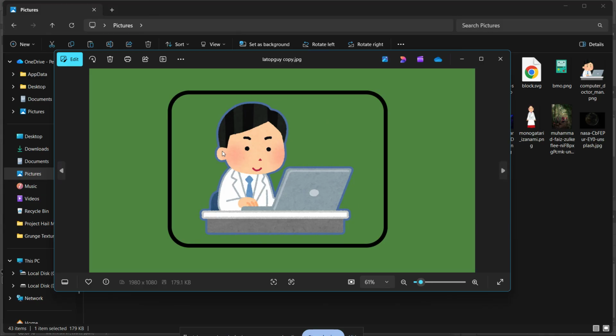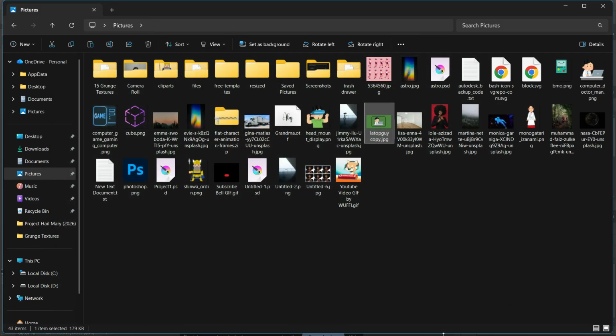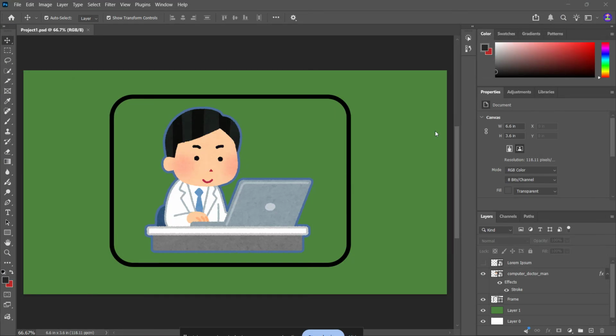A quick tip before you go, always keep your original PSD file saved separately because JPEG files flatten your layers and can reduce editing flexibility later. So if you think you may need to make changes again in the future, keep both versions.